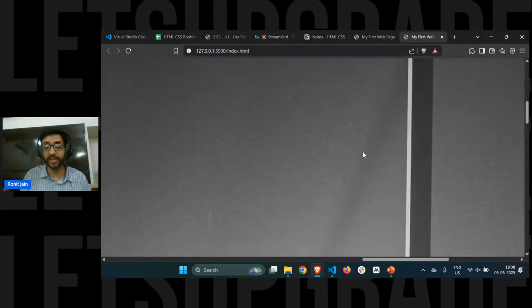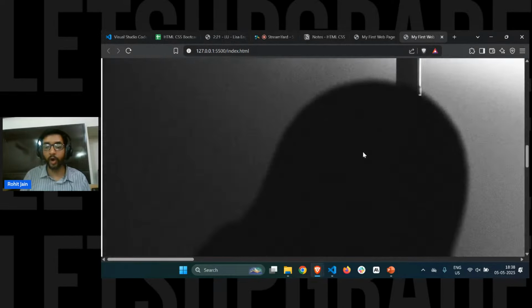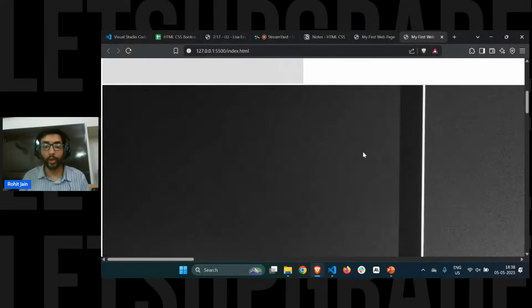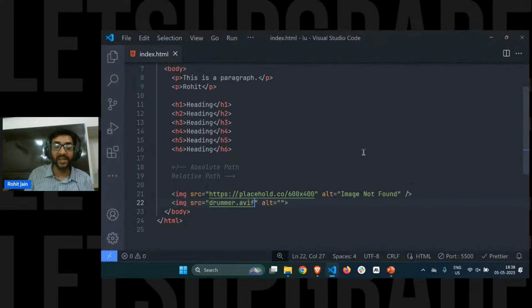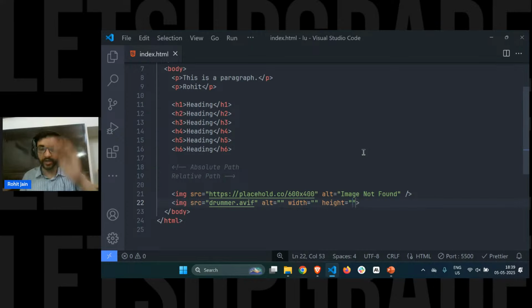The second image is huge. So naturally, I would want to control its dimensions. I would want to control its width and height. Along with src and alt, which are mandatory attributes, you can apply the attributes width and height on an image. Width is the horizontal dimension, height is the vertical dimension.